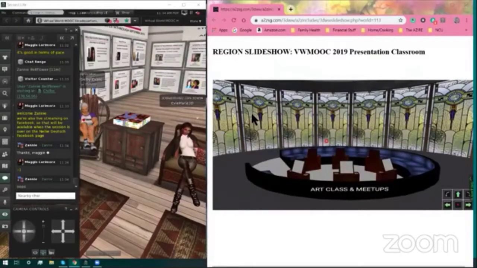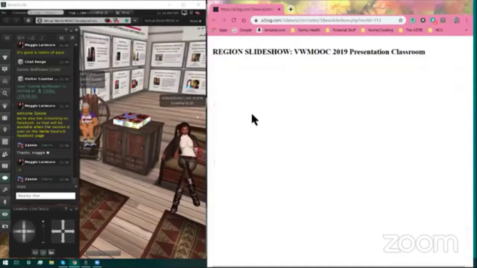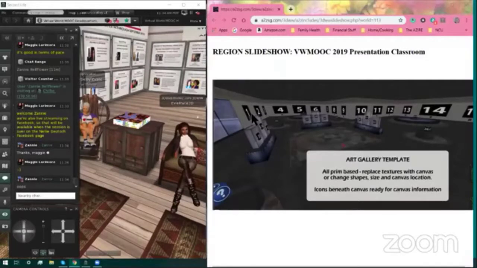And then finally, to show you, we have a large selection of art gallery templates. This is one of my favorites, actually, because of the interaction involved. Each of these prims has already been set up for a canvas, and all the artist has to do is replace the texture with their own artwork. It is prim-based, so each of the canvases can be resized, moved, deleted. It's perfectly customizable, but very easy to set up if you just want to use it out of the box.